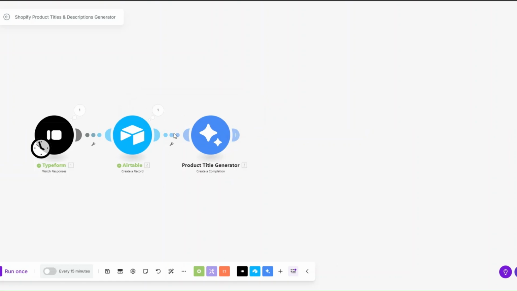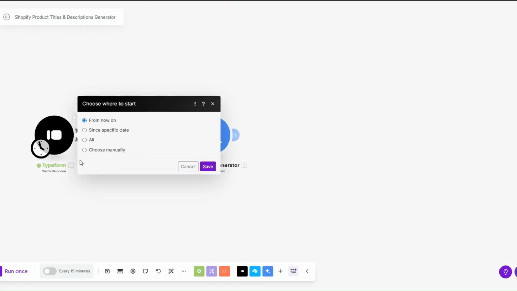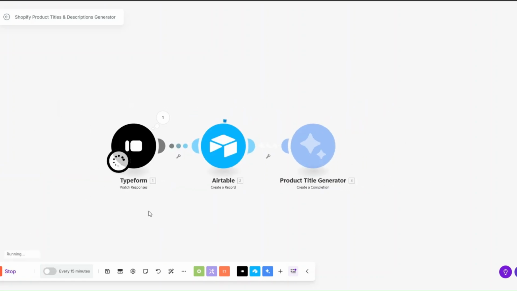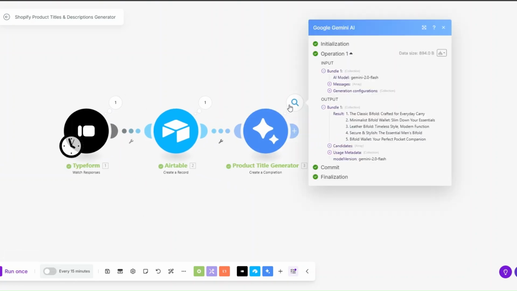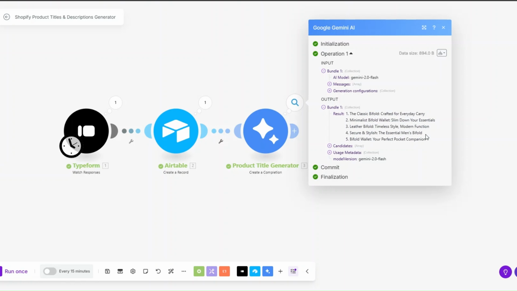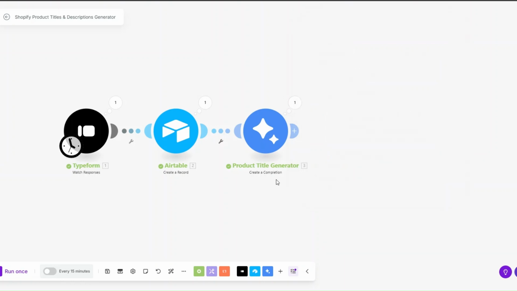Now to generate our product titles, I'm going to choose our previous submission. Choose this one right here. Click on save and run automation right here. You can see it generated for us 5 incredibly SEO optimized titles. These are amazing titles that you can choose from over here. Timeless style and modern function, cute and stylish, perfect pocket companion. It's a very incredible title.